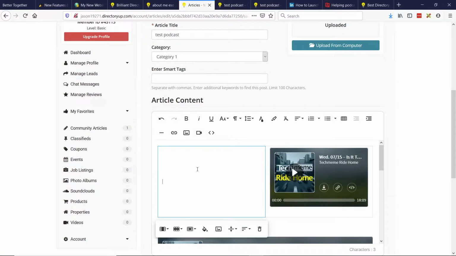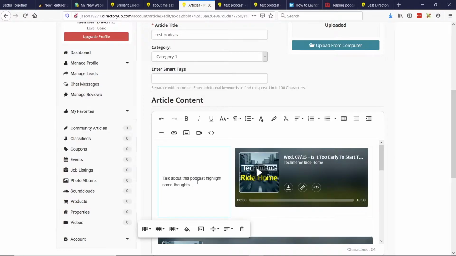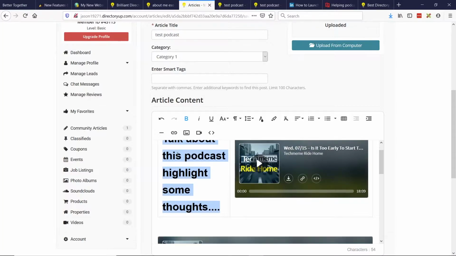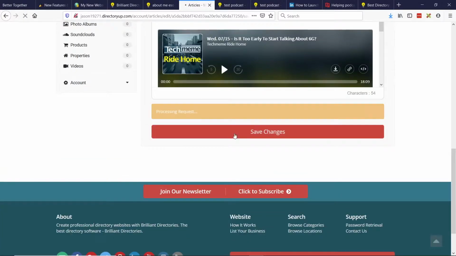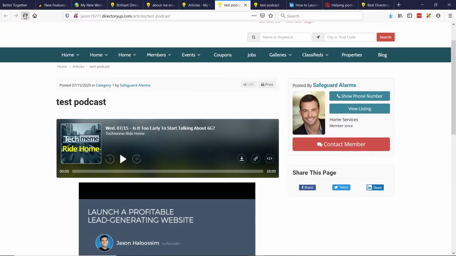And on the left side, we can talk about this podcast and, you know, highlight some thoughts from it. Basically you could put text on the left side, and you can certainly slide this a little left and right, and you can change the font size just to give you guys some ideas of what you can do with this. I'll just go ahead and save those changes, and we'll look at it on the live site here.